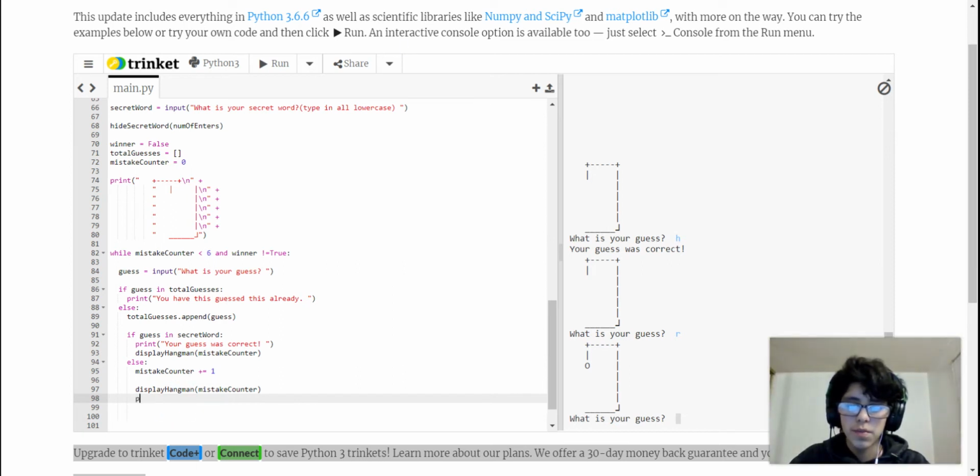So it'll print your guess. Your guess was incorrect. And then what we like to do is put a sad face because that is not good news. And then also write your number of wrong guesses. So you're gonna append the mistake counter.